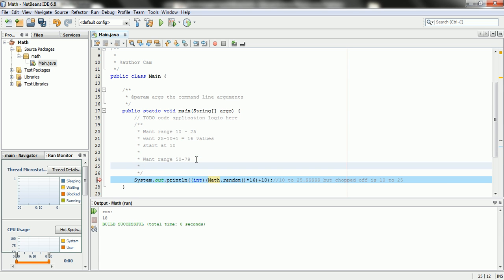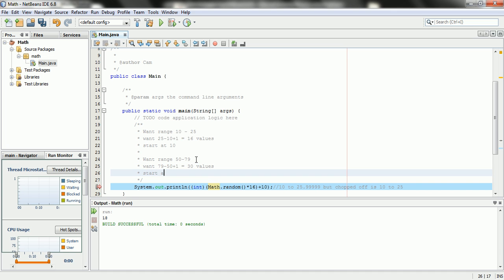Okay, so how many values do we want? We want 79 minus 50 plus 1. That's going to be 30 values. So we want 30 values, and we want them to start at 50. This is going to give me the range now. I'm casting them to integers. It's going to be, what did we say? 50 to 79. So if I run it, those are the values I'm getting.